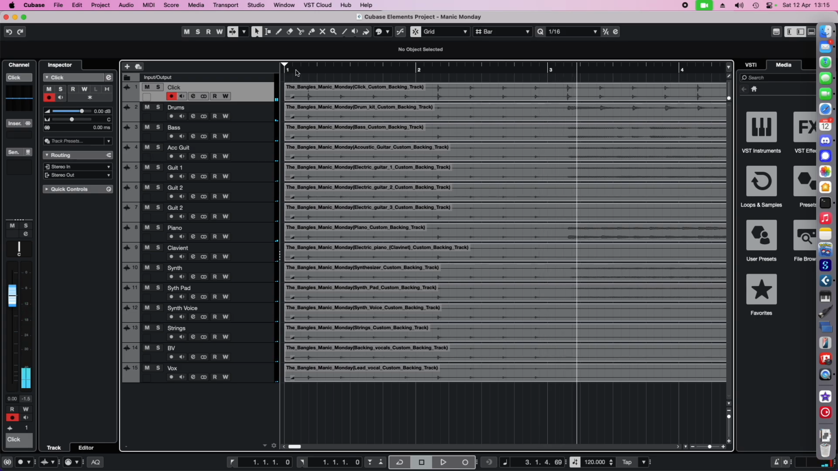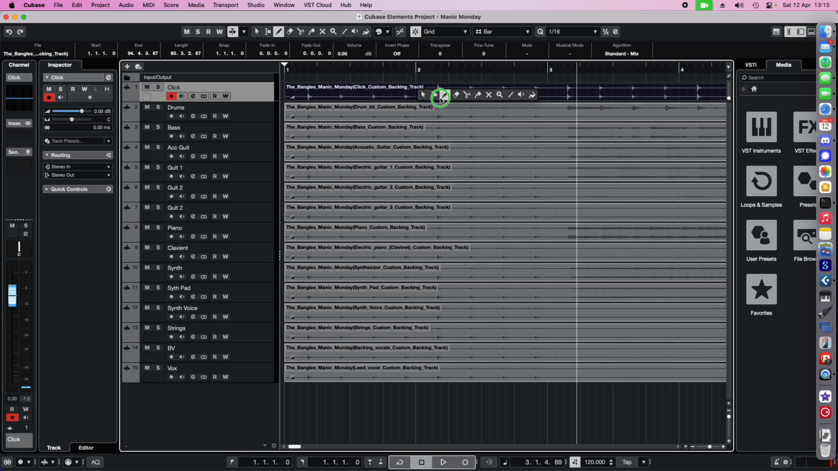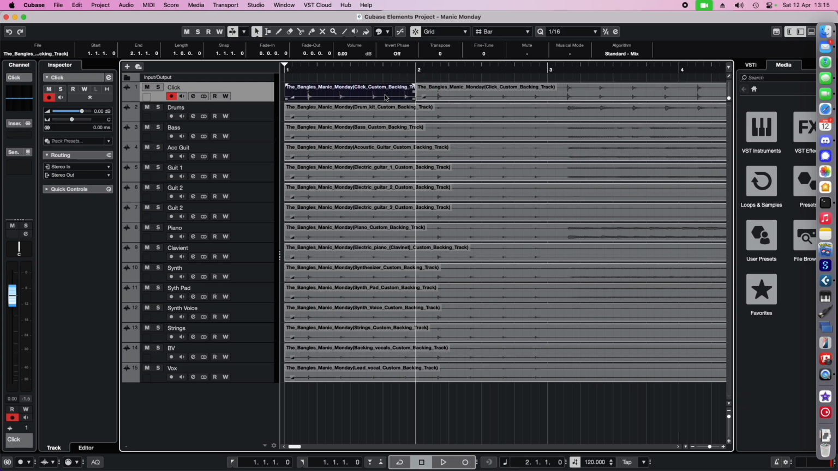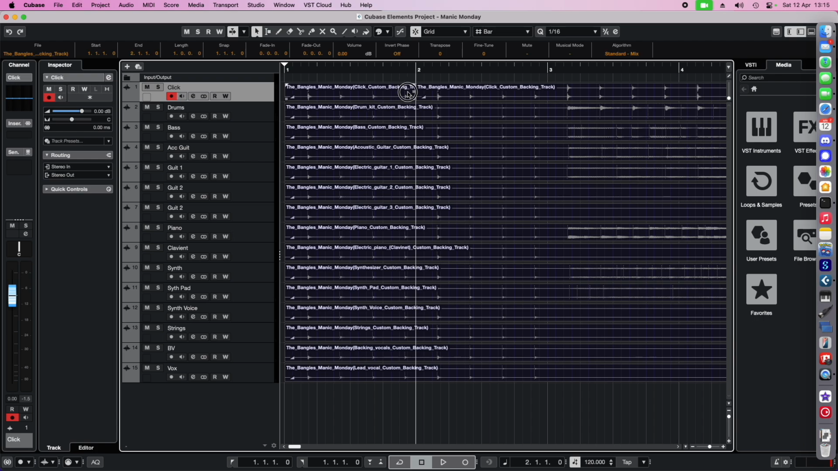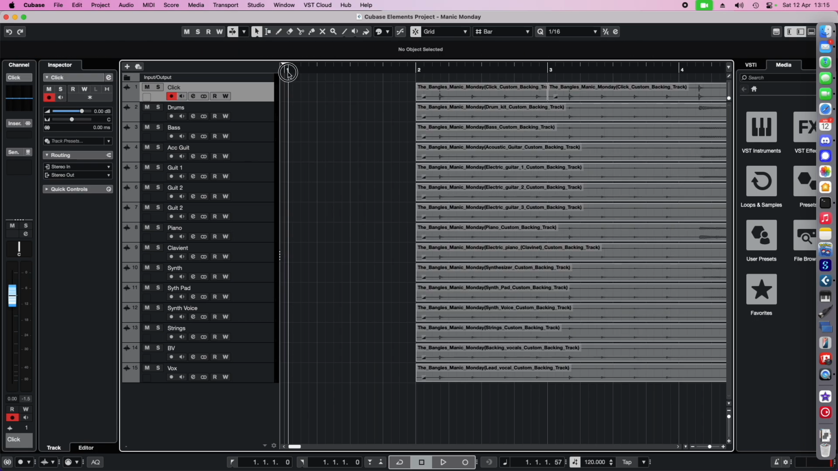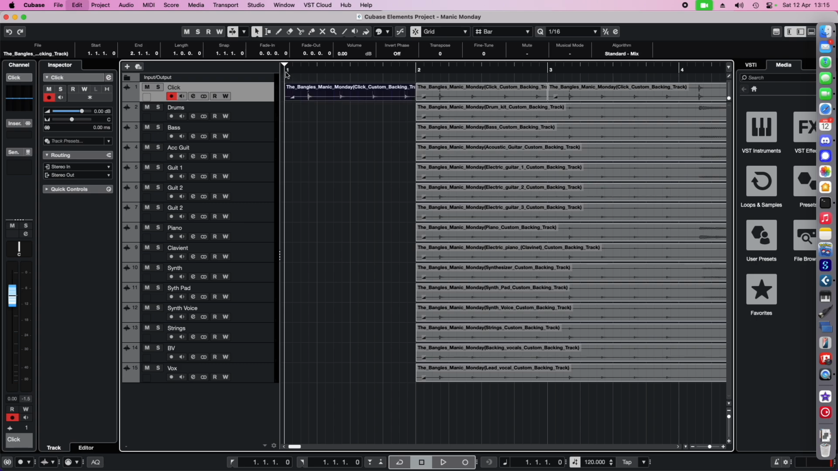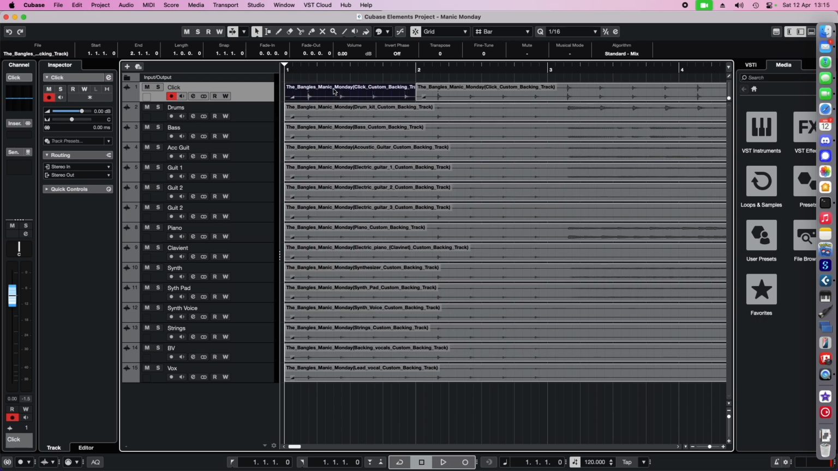Sometimes it only gives us 1 bar of click, in which case I would go in here, split this track here, and then I would copy and paste this onto the beginning of the track. I would move all of these across, go here, and copy and paste this, and then move this around to try and get it in time. Fortunately, I don't. It's given me 2 bars of counting, which is exactly what I want.